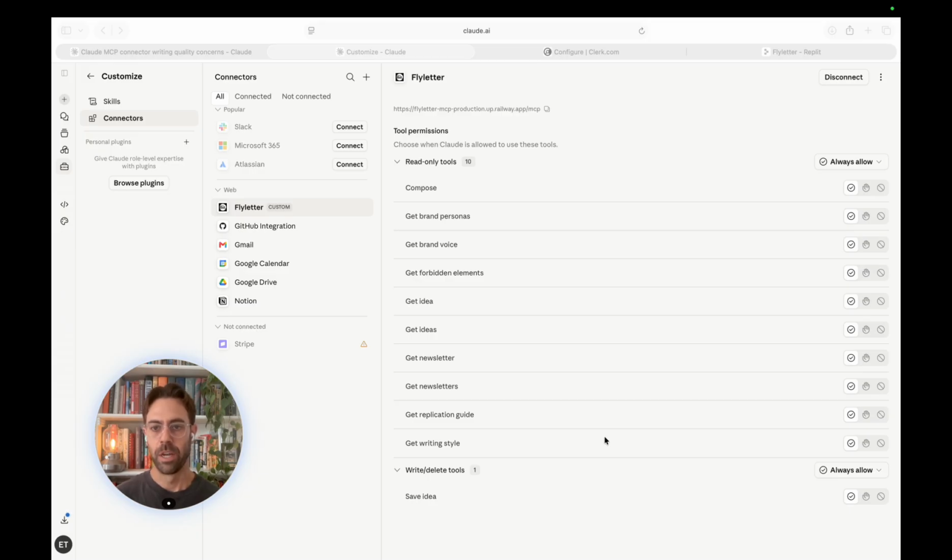The reason for this is allowing Claude to write data to your app is a little more complicated. It's also a little more brittle. You want to make sure that it's actually only writing the correct things and not breaking anything. But read is much easier because it's only retrieving data.